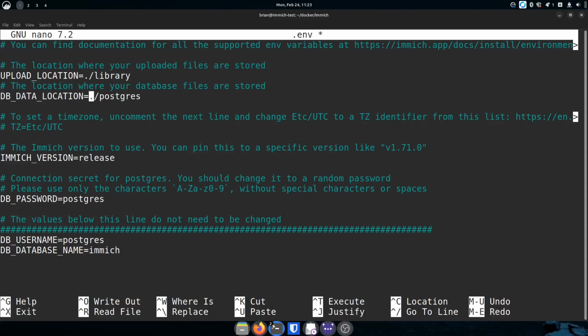In the DB data location, Postgres. Awesome. Now, the one about this library, this is where it's going to put your photos. So you want to have this folder mapped to wherever you want your photos to actually be stored. So if you're trying to put your photos on a NAS and you have a NAS drive mounted at, for instance, let's just say that I set up mine as /mount/photos. This is what I want to put here.